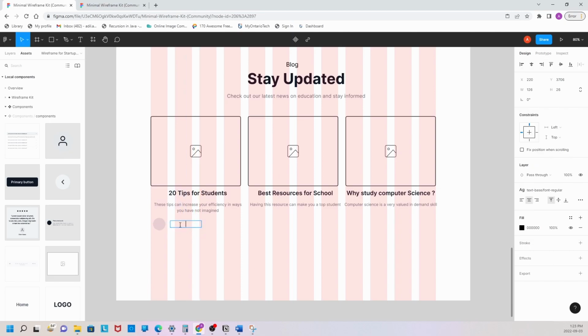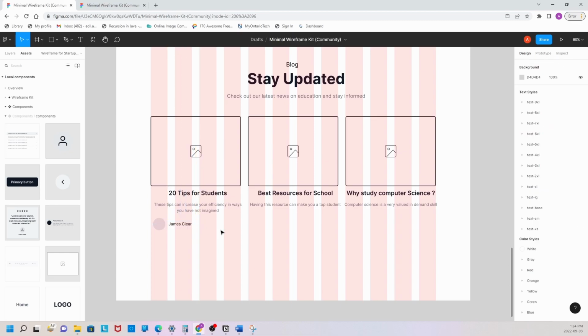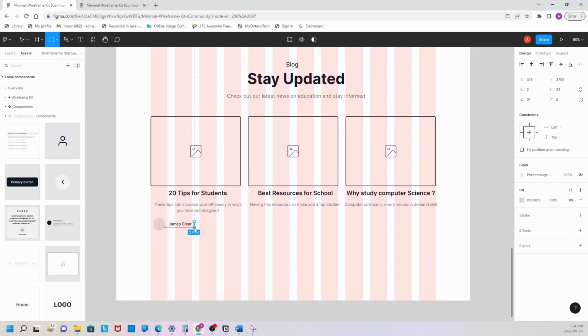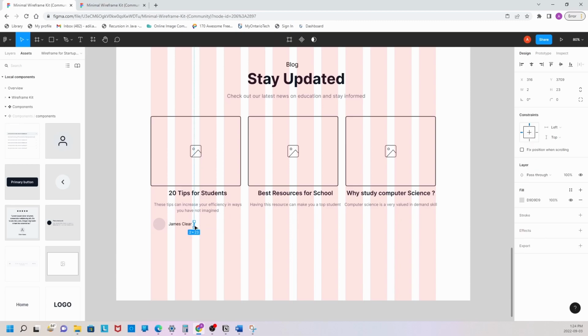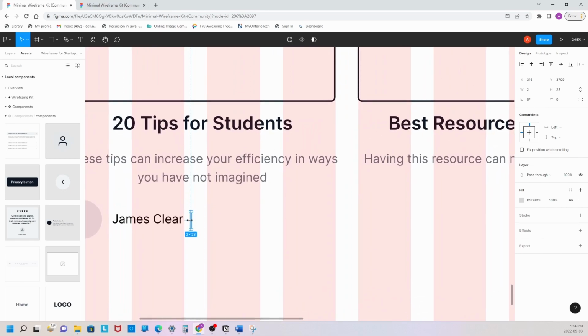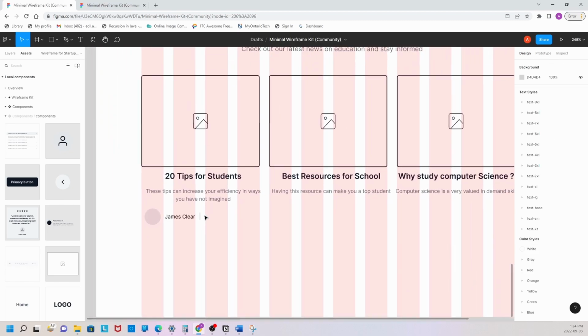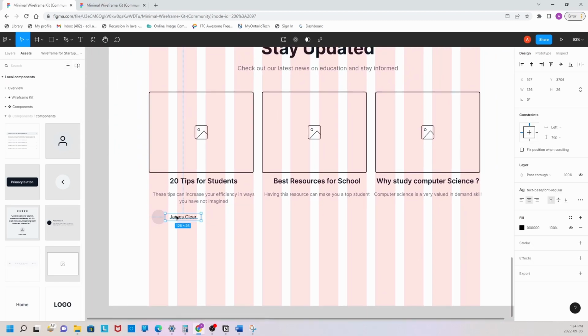Let's now add text for the author's name. And let's get a rectangle. Let's also have a date to show the day that this blog was published.